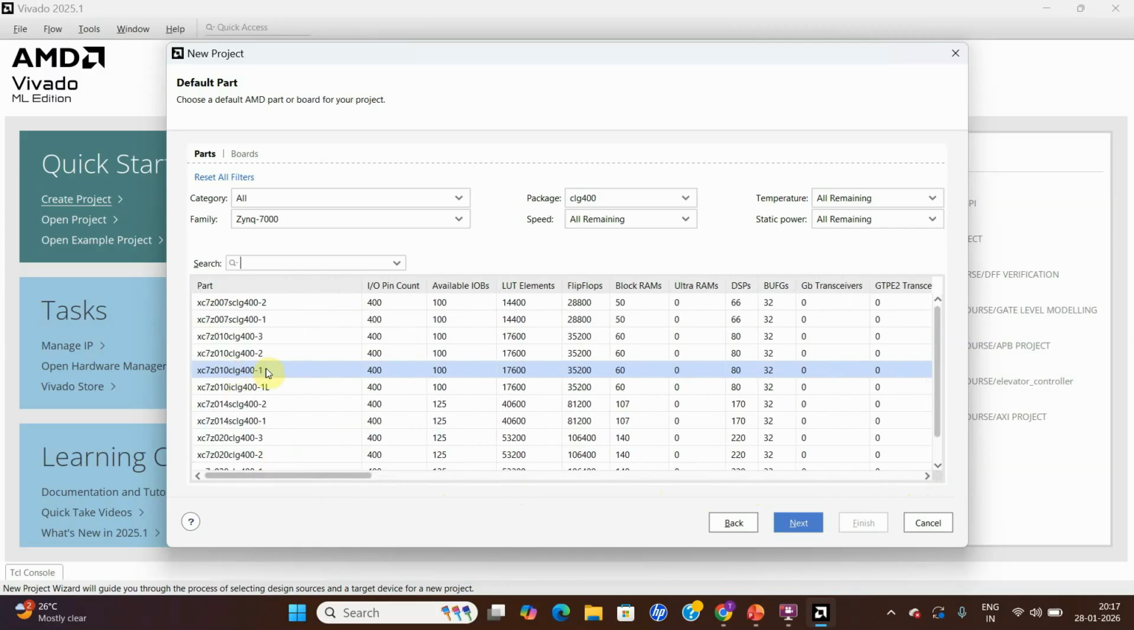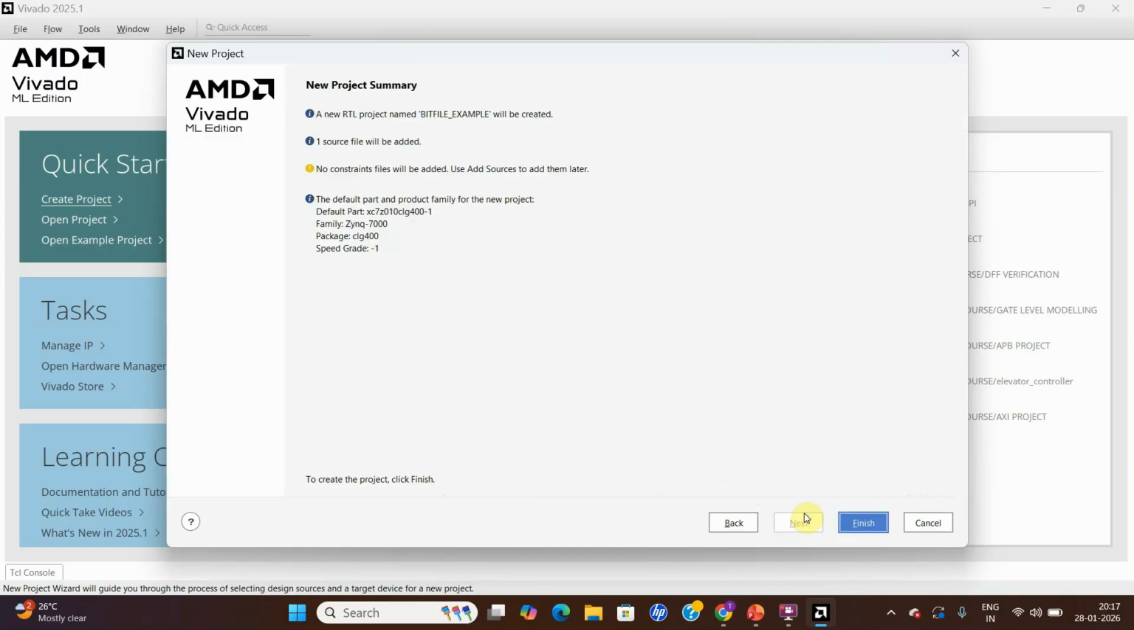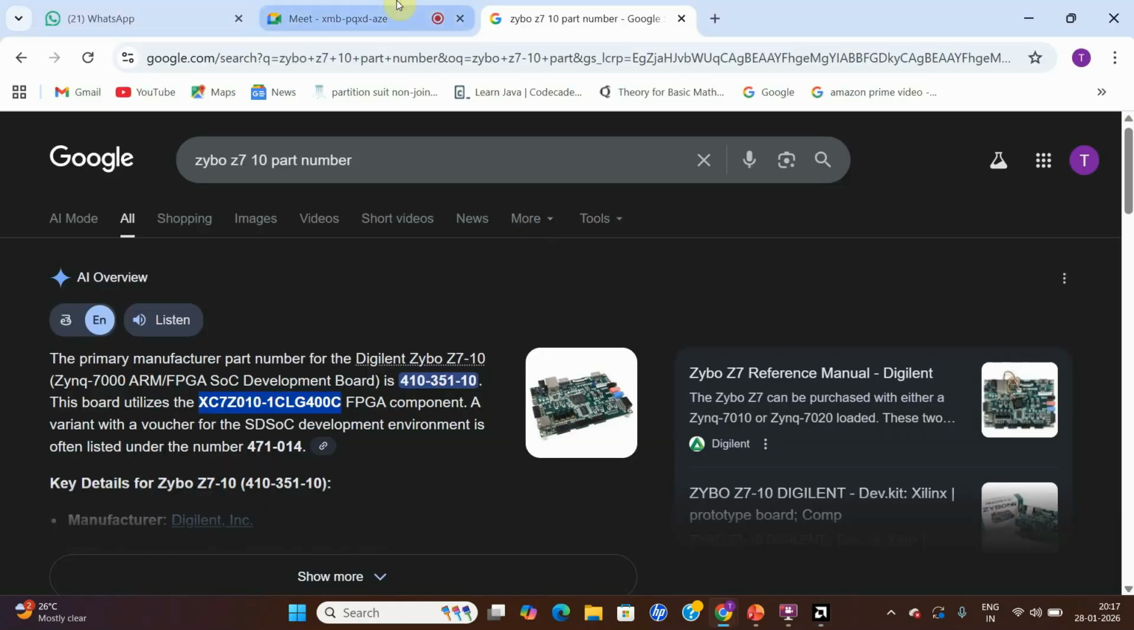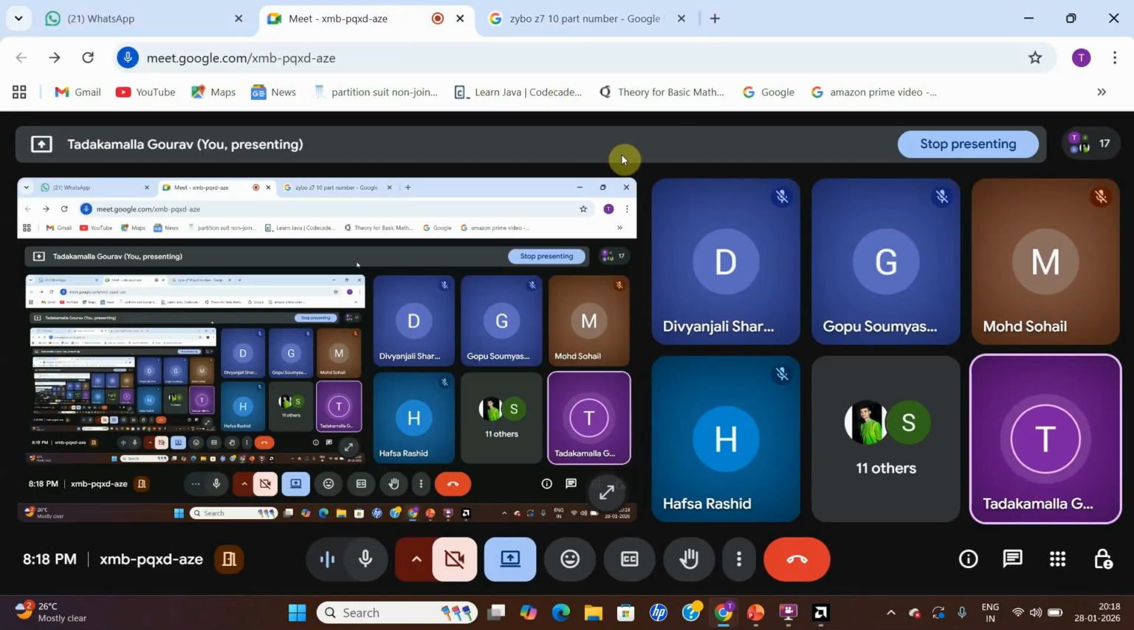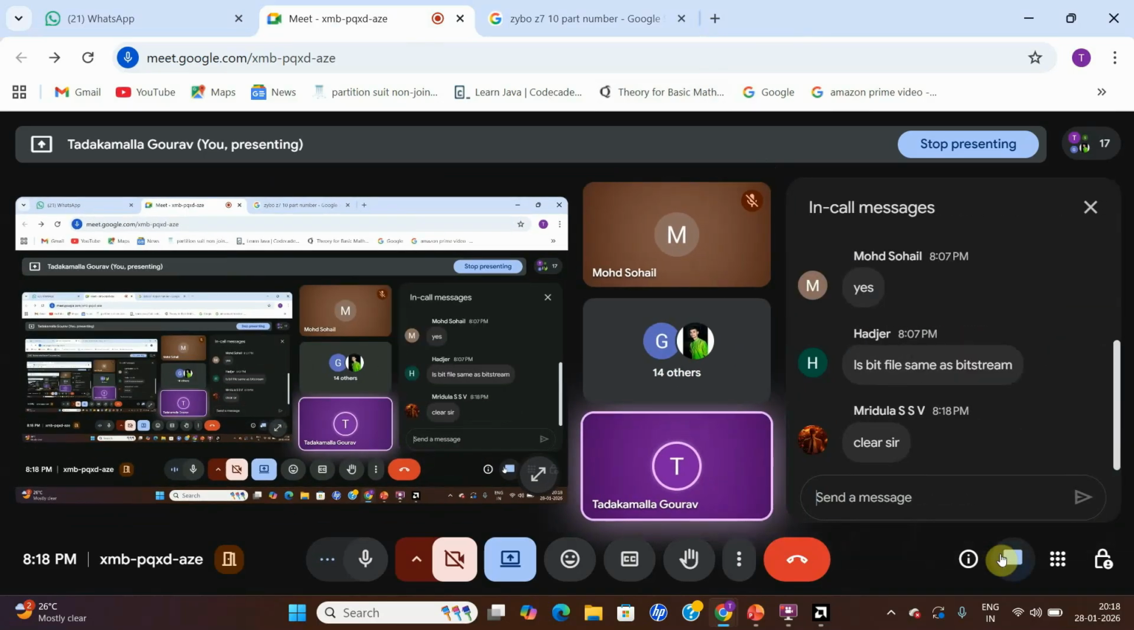You have entered your part number, you have selected your board, and you can just click on next. That's it. Your project will be finished, and this is your project summary. So, how to create your project and how to select your part number, these are all the things. Are they clear? Any doubts or any queries? Please let me know in the chat box so that we can move forward.